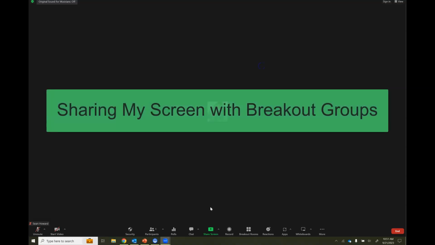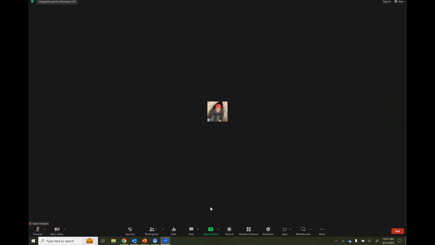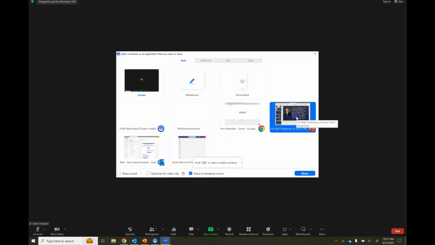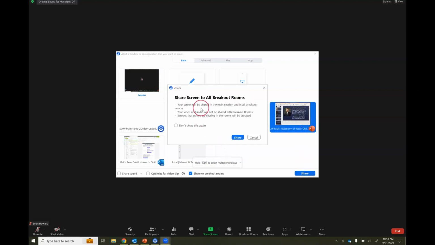I can share my screen with all participants. Now, this is really helpful, especially if you got some directions that you want to give to the group. So I can just go down here and share my screen, and I need to click on this little thing right down here, share to breakout room. If I click on that and I pick the screen that I would like to share and share that, it's going to remind me that it will be shared in the main session and in all breakout rooms. The video and audio won't be shared.